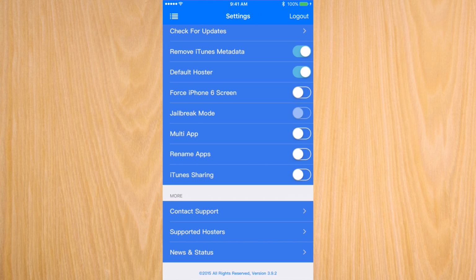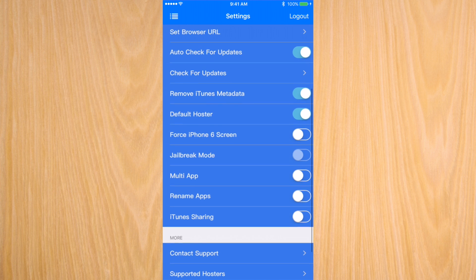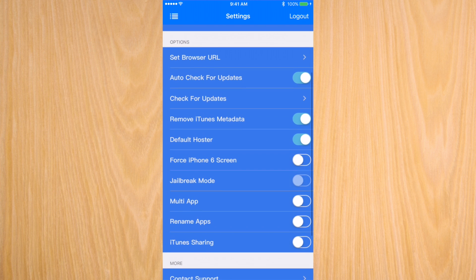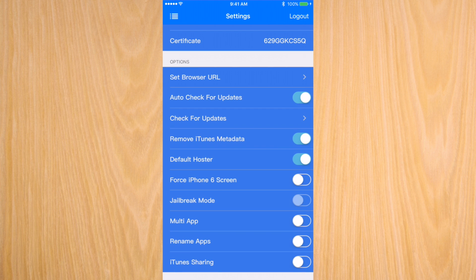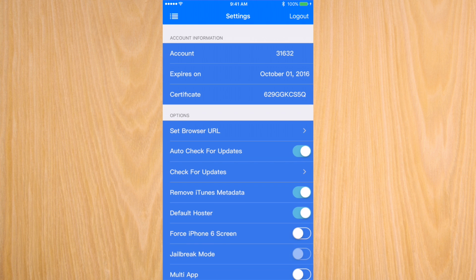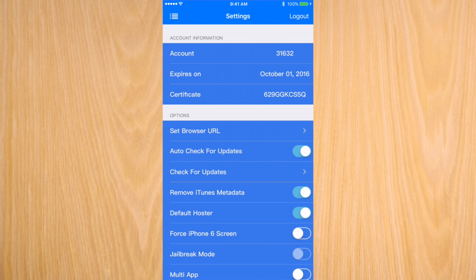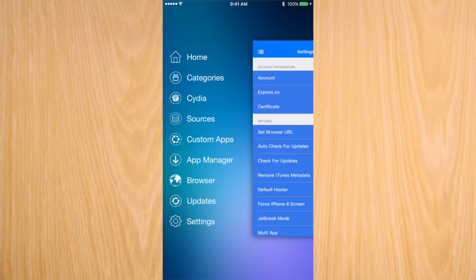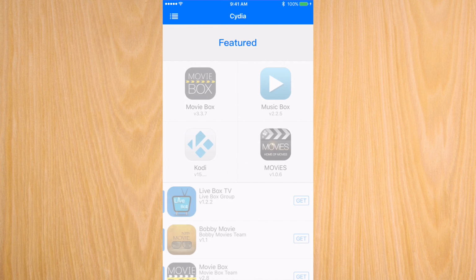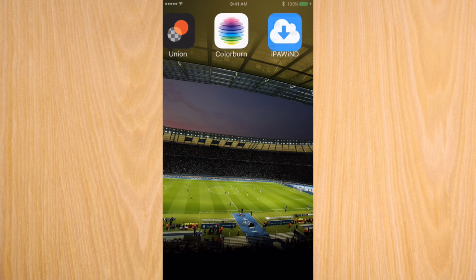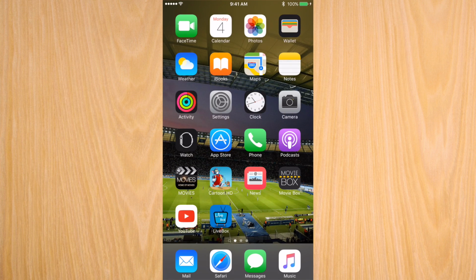Now, if you're in this screen, this is all settings, and here you can do a lot of changes. You can add multi-app, you can even add rename app, you can even do iTunes sharing. You can even do remove iTunes metadata. Pretty much that's kind of what it looks like and what it feels like. It's very easy to use, and if you want to delete an app, it's the same way. Hold it, X out of it, and done.